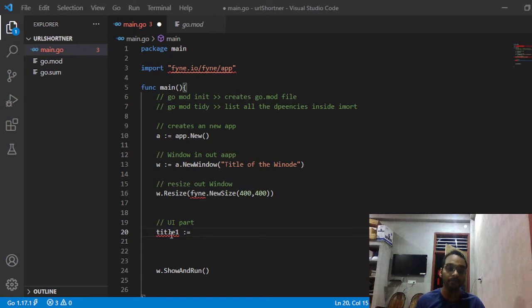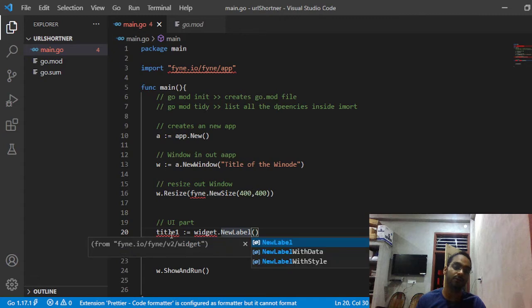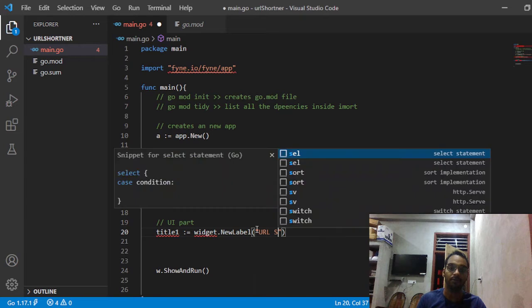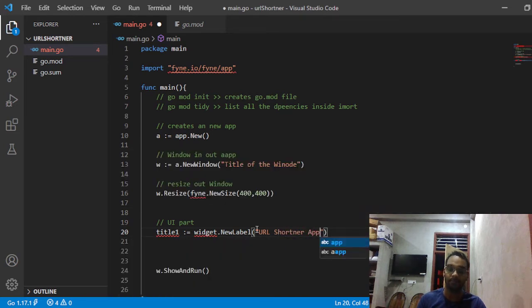And this title will be a widget, and it will be NewLabel. So we created a widget which is of NewLabel type, and using this function we can pass the string. Let's type Short URL Shortener App. And now we will style this label.